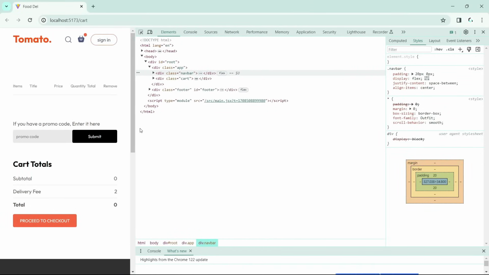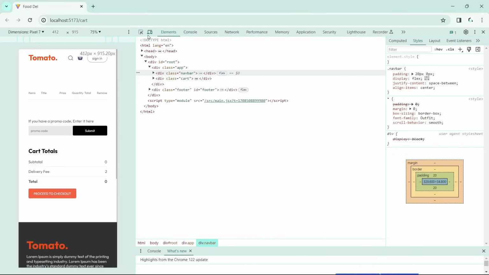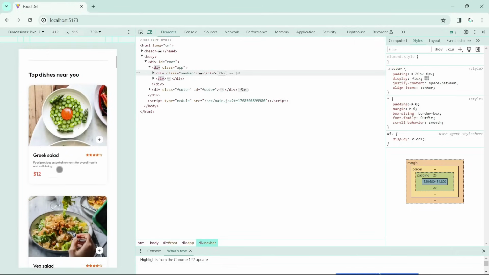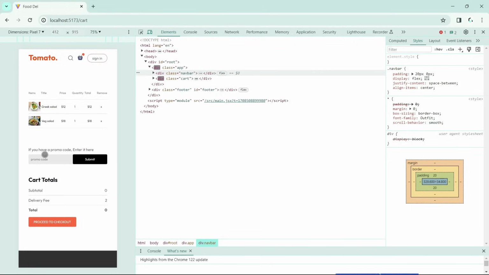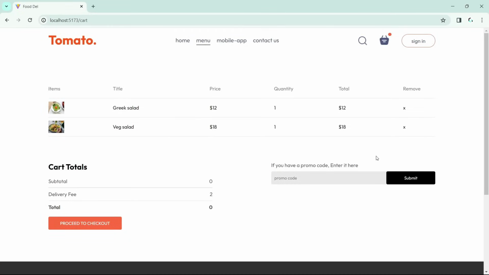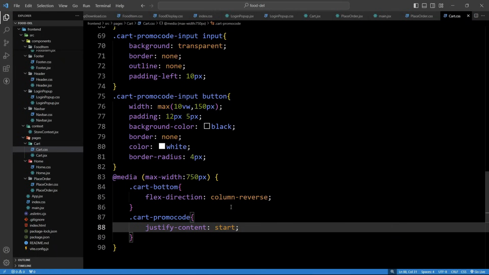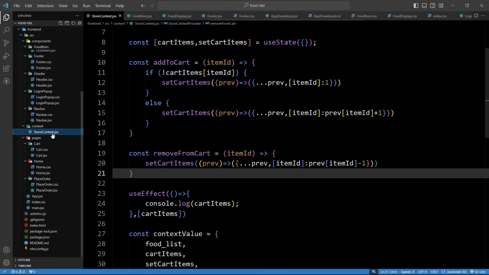So if I reduce the screen size, you can see it is looking good in phone screen. If I add any product in the cart page and open the cart page, so this is how it is displayed in the phone screen. Now we have successfully created the cart page and we have made it responsive. Now we have to create the logic. Using that, our subtotal will be calculated and then it will calculate the total. To create that logic, we will open the StoreContext.jsx file.